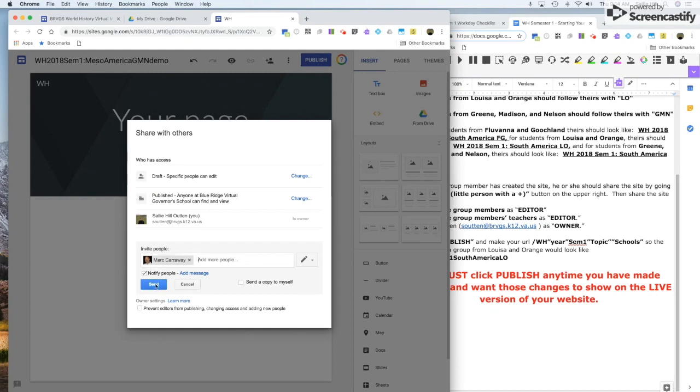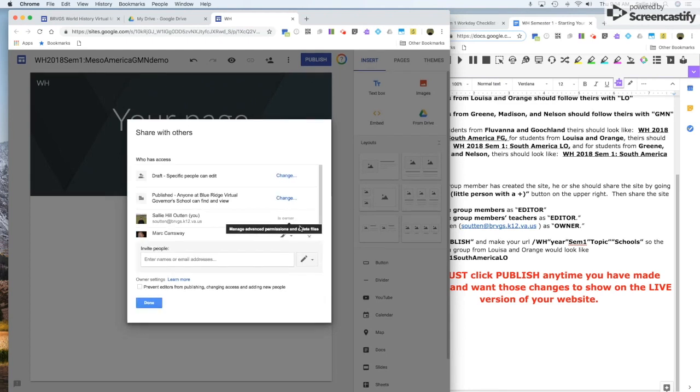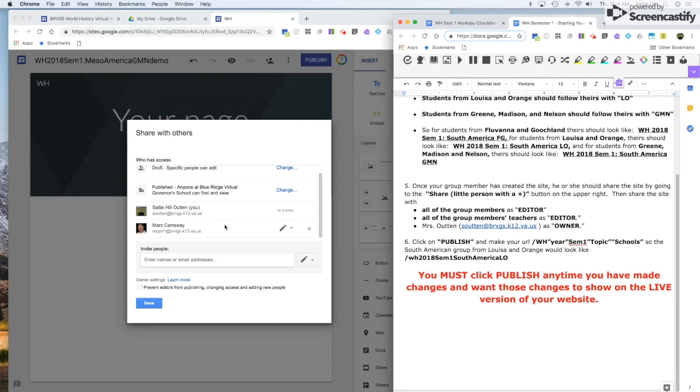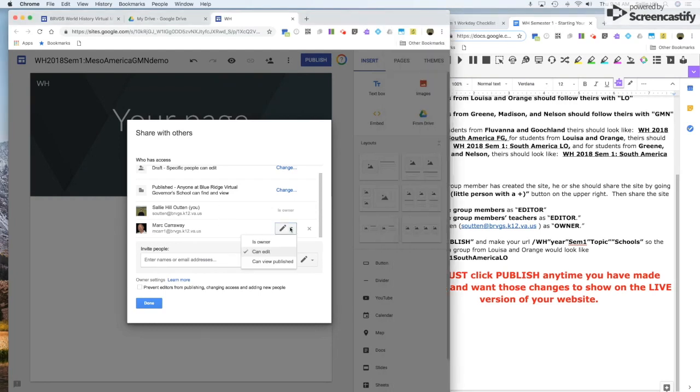I'm going to delete them and just share this one with Mr. Caraway so I don't freak everybody out. And then you notice I've asked that if possible, please make me, and I put my email address here, the owner, just because it makes it easier for me to help you. When you're still in this window with everybody listed, you can come over here and select me to be owner, so S. Outen, that would be very helpful.